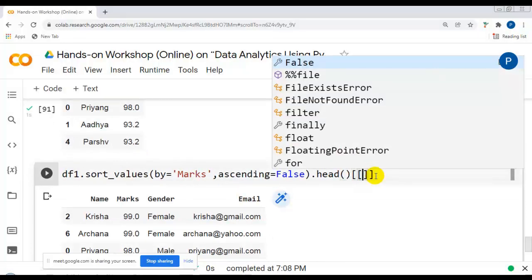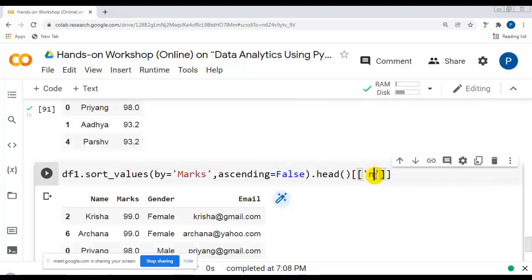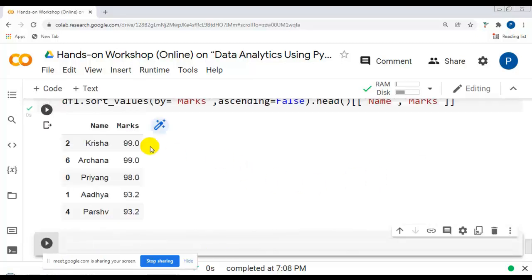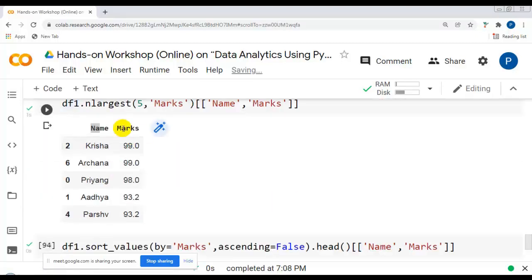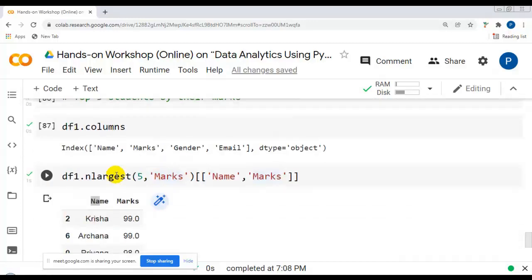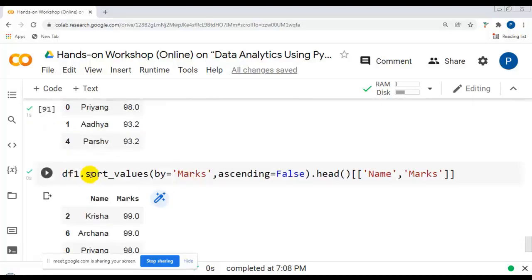Only name and marks, and here we can write name and marks. Let me execute this cell. You can see name and marks, same as over here, right? So either you can use this nlargest or sort_values.